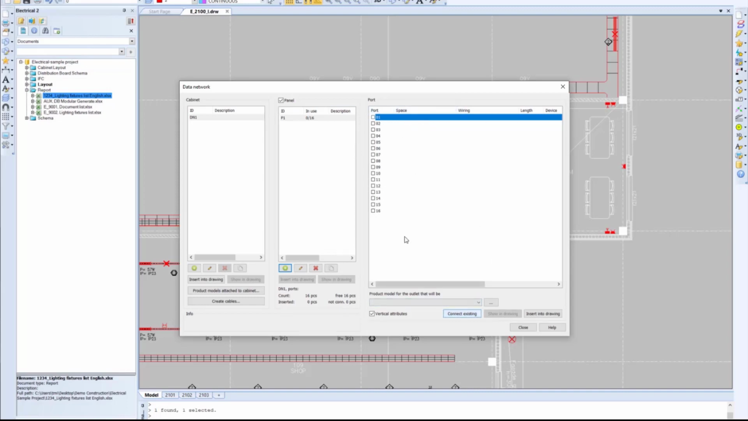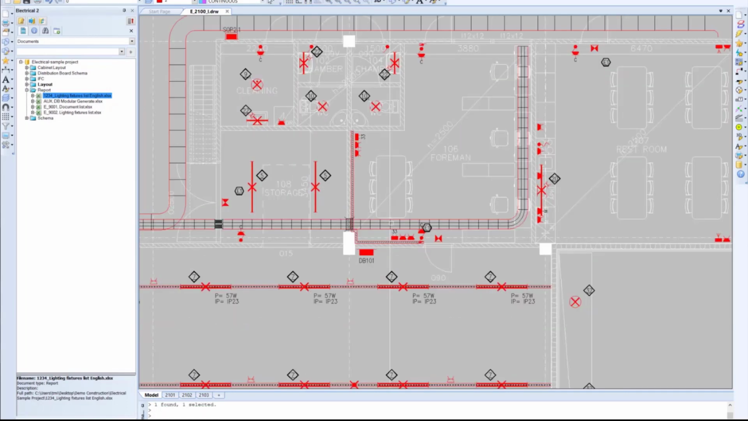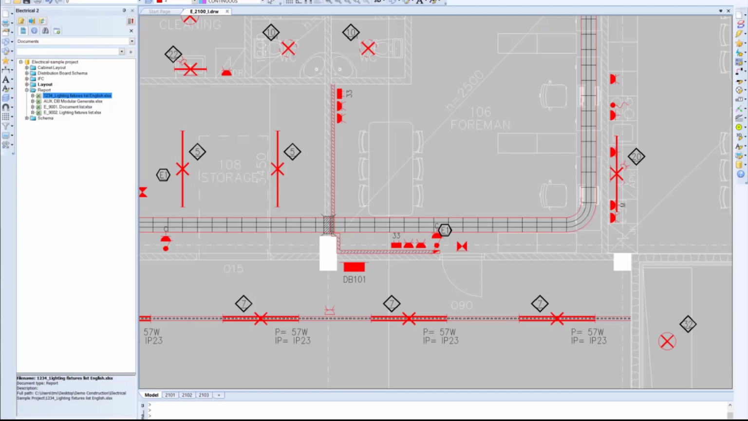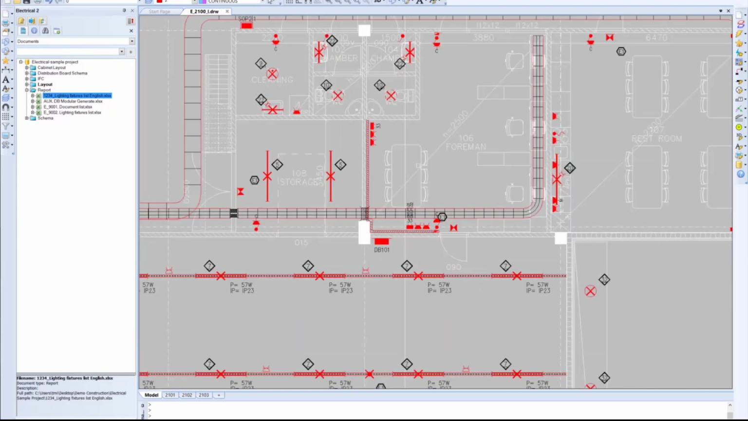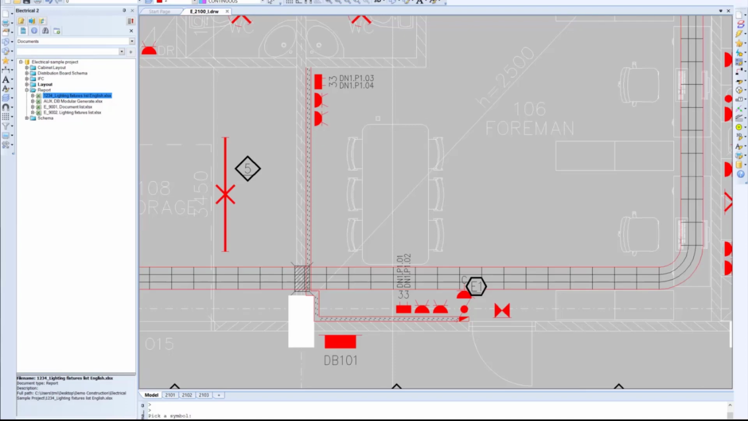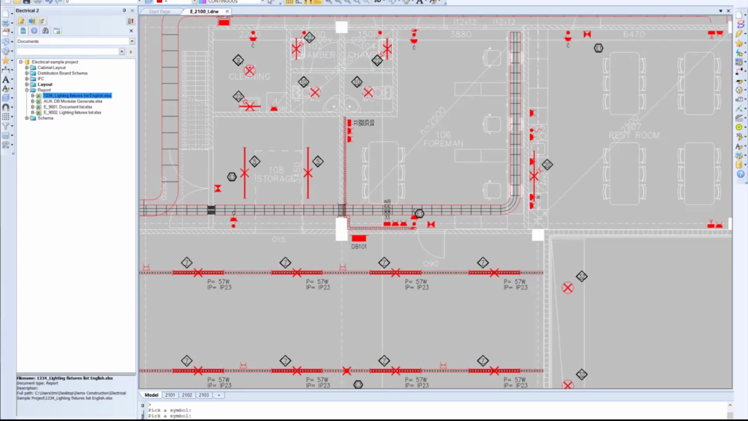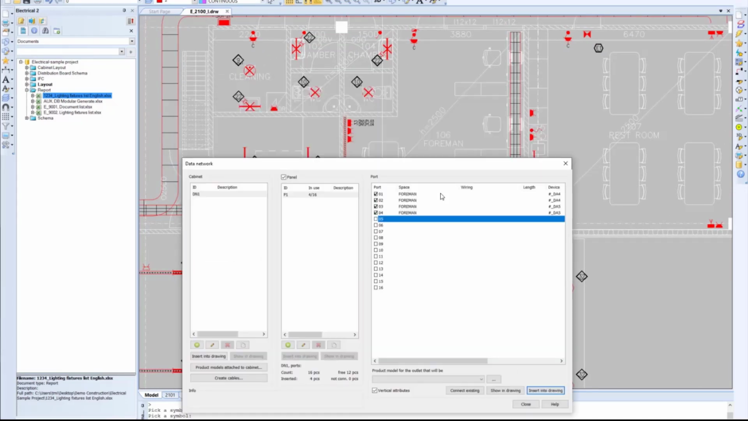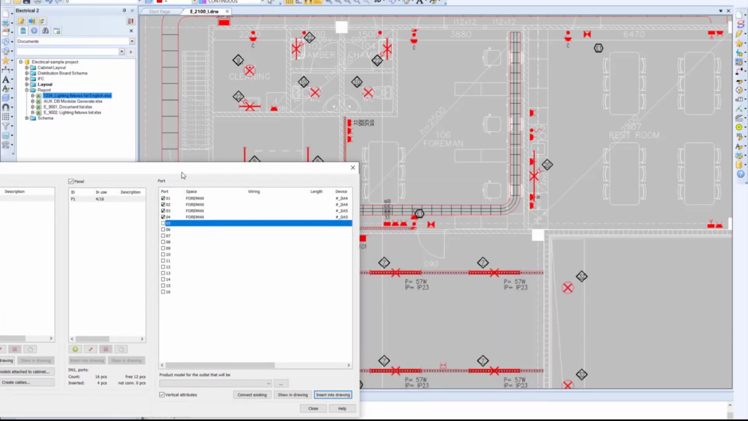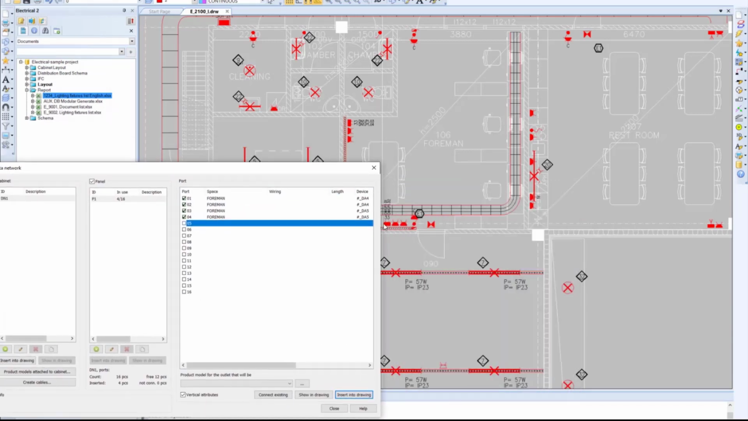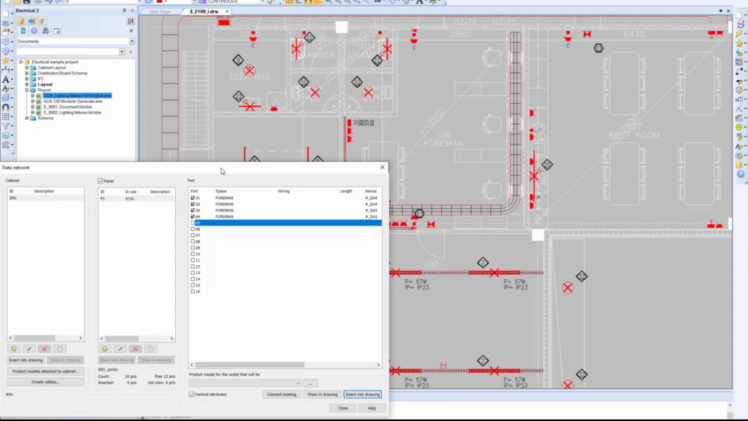I can use this connect existing to connect these ports to the drawing symbols. Or I could also insert these data sockets to the drawing and give them automatically the addresses. Like this. And like this. Now we can see that these 4 data sockets are connected and we can see to which panel or which cabinet they are connected and which port.